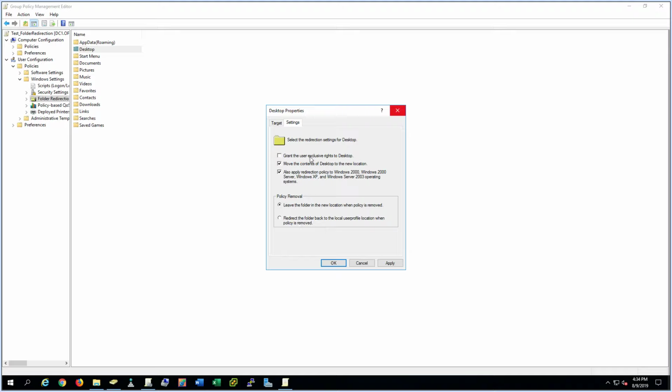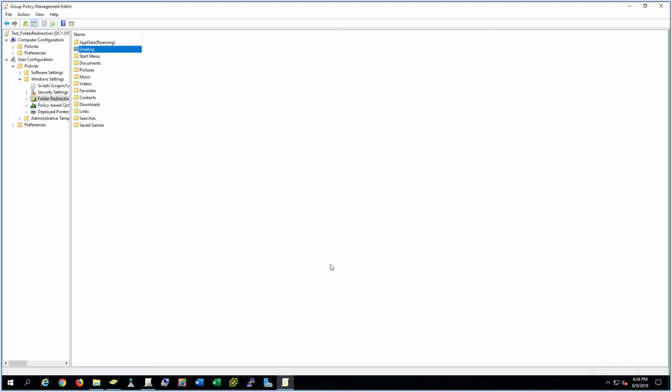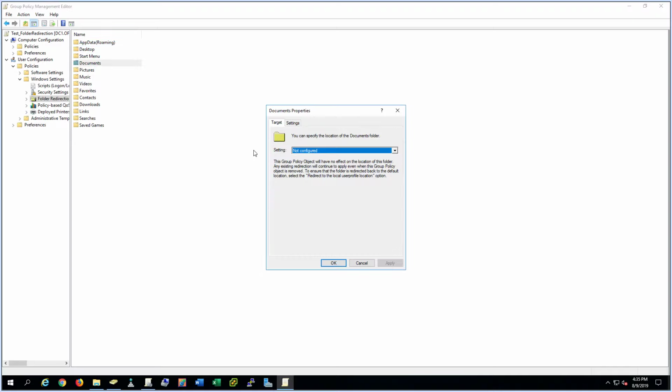You definitely don't want the exclusive rights checked. And here, this is up to you, but I prefer redirecting the data back to the local profile if for some reason they leave the domain or you move them out of that OU. That way all the data still remains with the user. And then you're going to hit OK, and you're going to do the same thing to documents.